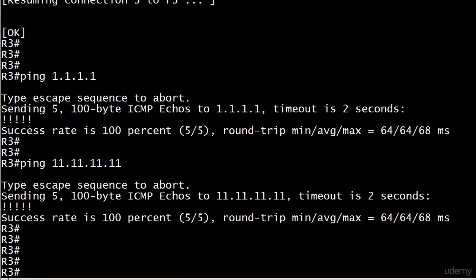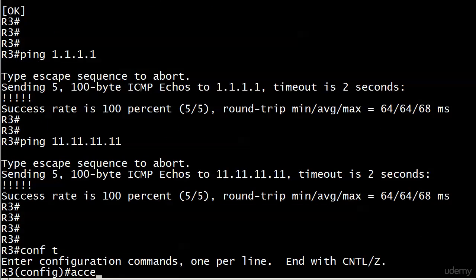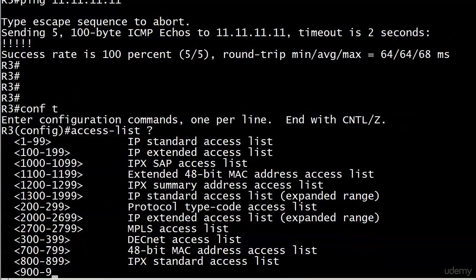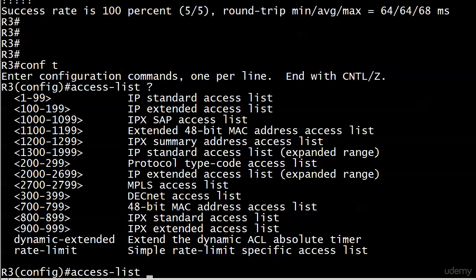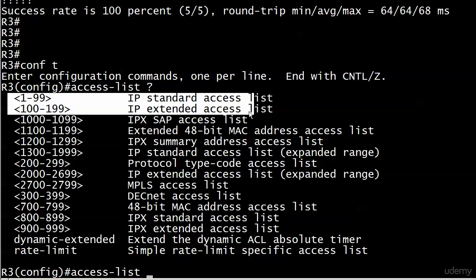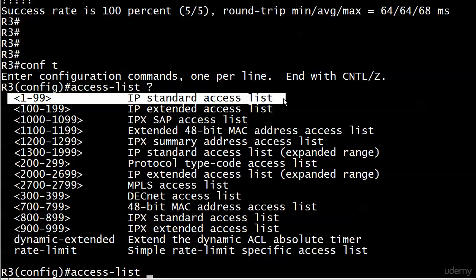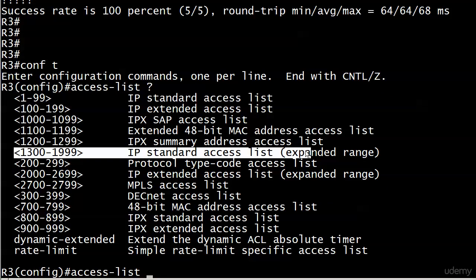And here it's just sending a couple of pings around. Let's do it right here on router 3. That's fine. And we'll do a conf t and an access list. And here are the ranges. Now, the first two that you've got to have down cold are the two standard ACL ranges. The first one is 1 through 99, and the second one is 1300 through 1999.